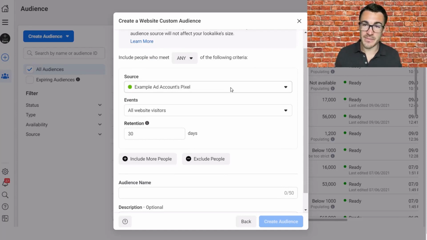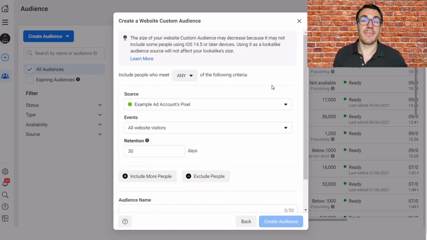We have less visibility. Previously, just about everyone that visited your website from a Facebook ad would be included in your website custom audience. Now, if someone hasn't opted into tracking and they're using an iOS device, there's a very good chance that person will not be included in your custom audience. It's unfortunate, but there's nothing we can do about it. That's just the way these things are. Doesn't mean this isn't still a good custom audience to target.